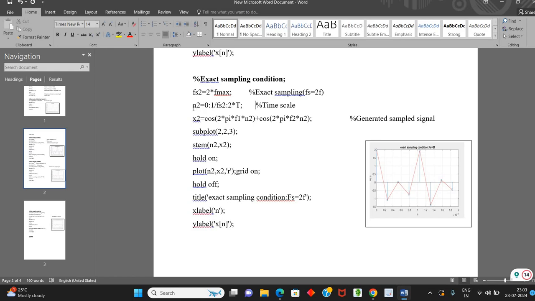Now we have to define the time scale. For that we will take n2 equal to 0 colon 1 by fs2, that is this frequency, colon 2 times the time period, that is T. Next we want our composite signal to be plotted for the exact sampling condition. So we'll take x2 equal to cos of 2 pi f1 into n2, where n2 is the time scale we have decided here, plus cos of 2 pi f2 into n2.